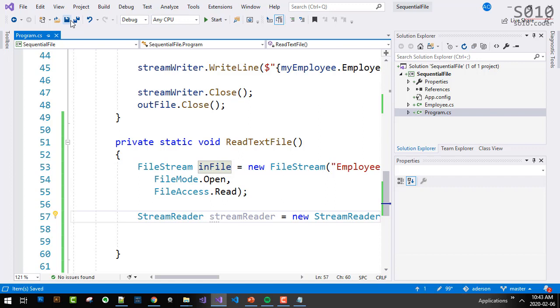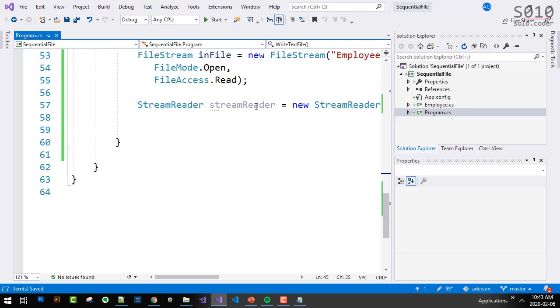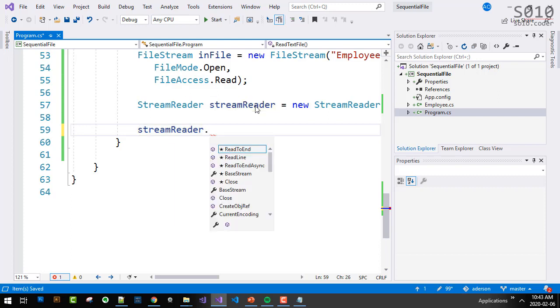Okay. Now guess what? With the stream reader, I can just read the first line of the file. I just have one line, I just read one line of the file. So similar to what we had in the stream writer, where we had write line to write the line, in a stream reader we're going to have what? Similar to console, when we want to read what the user is typing, we call read line. So we're going to call read line as well. So dot read line.